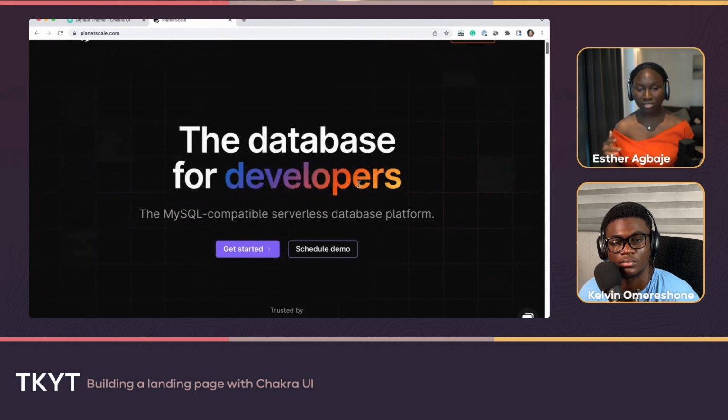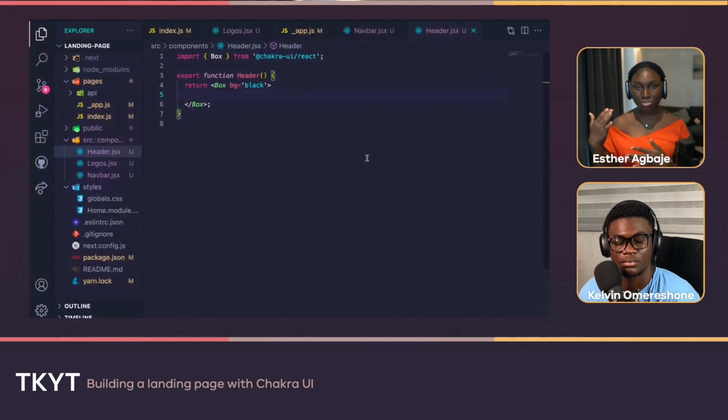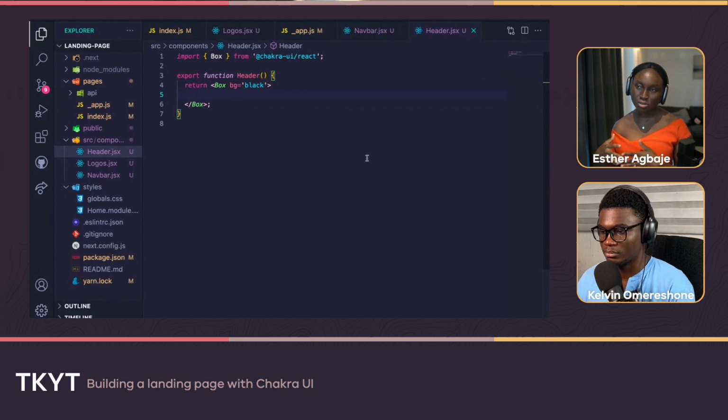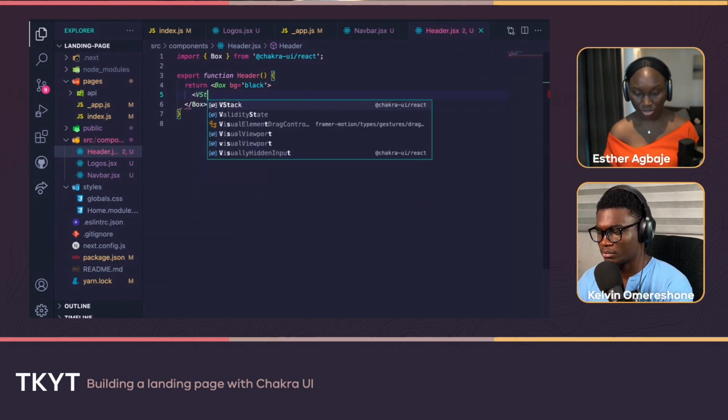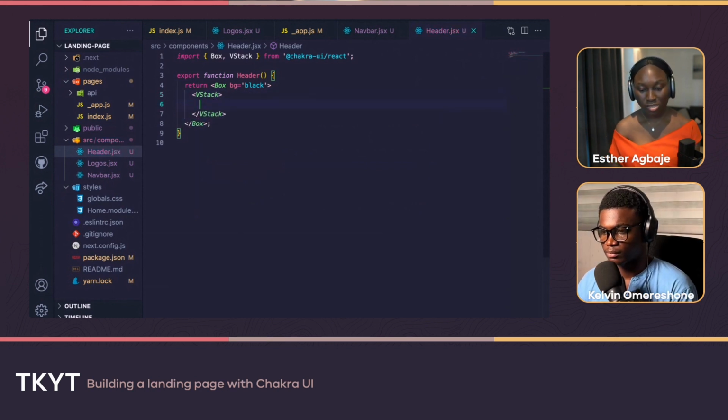That tells us that we need to use a VStack component in Chakra UI. A VStack component in Chakra UI applies uniform spacing between the elements and also applies a flex align center, so it makes the elements sit at the center of the screen. So let's go ahead and use the VStack. Now we want to add in the heading components.